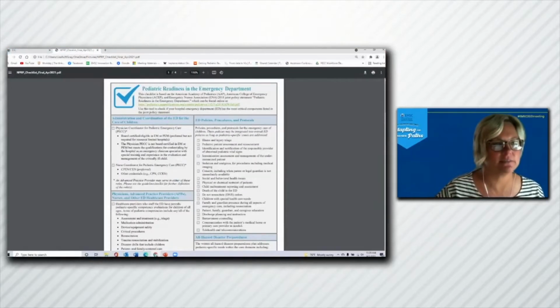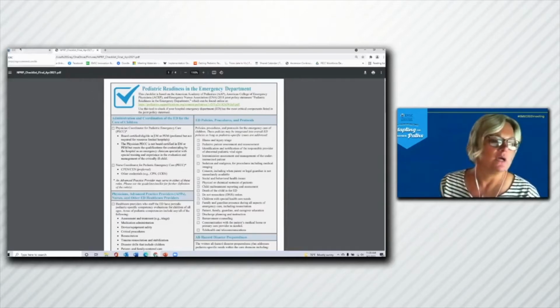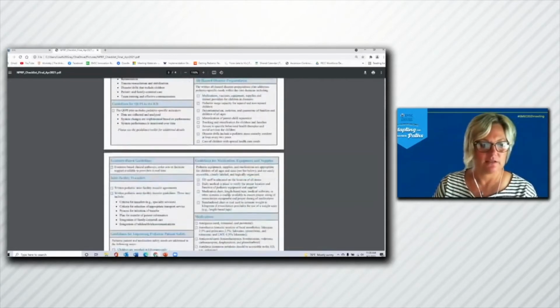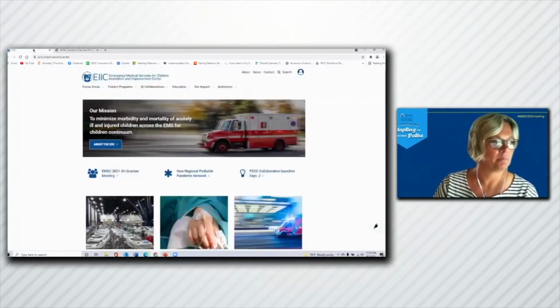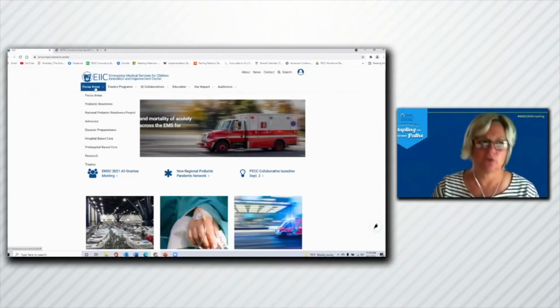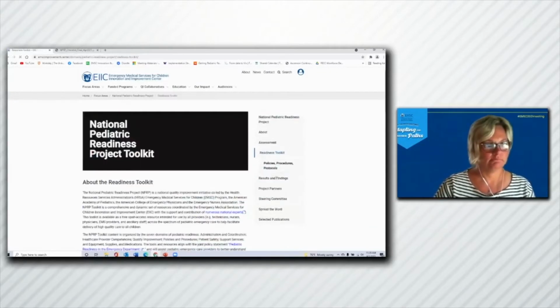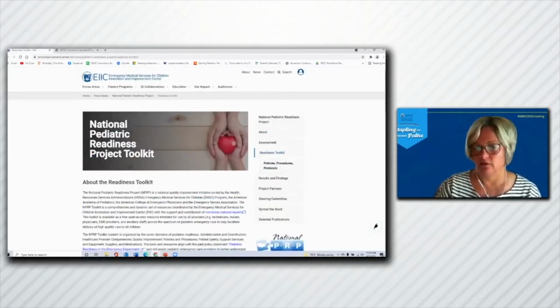So just like I mentioned, this is the PDF checklist that is accessible on our website. As I walk through, you'll see that all of the sections very much coordinate with the checklist that you're seeing on the screen. So I decided to go ahead and start at the beginning of the landing page of the EIC website and walk you through that way, just in case you have a hard time seeing where the toolkit is located. So if you'll go under focus areas, then to the National Pediatric Readiness Project, and right here on the right-hand side of the screen, you will see Readiness Toolkit. So we'll take a look there.